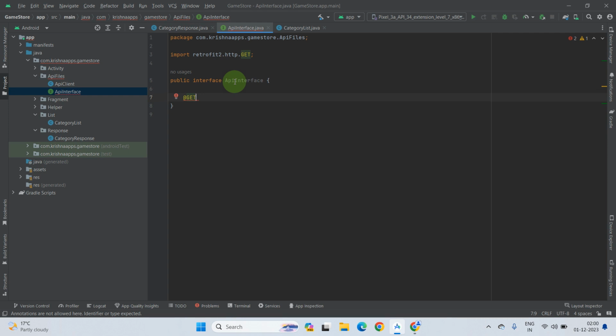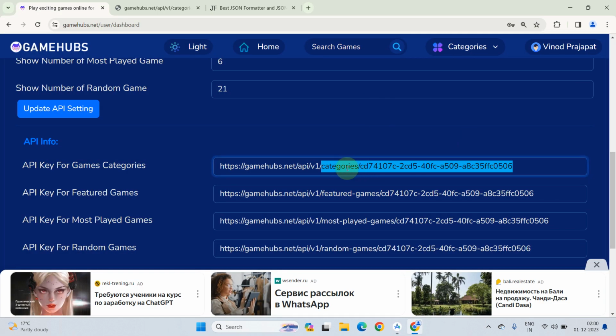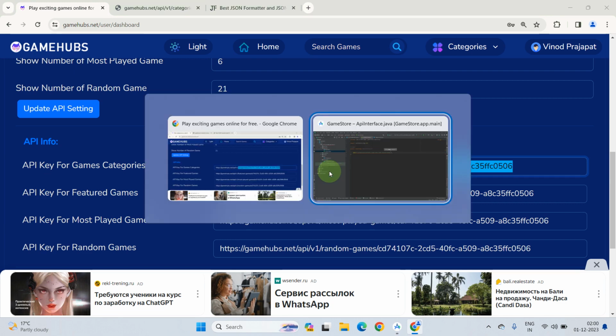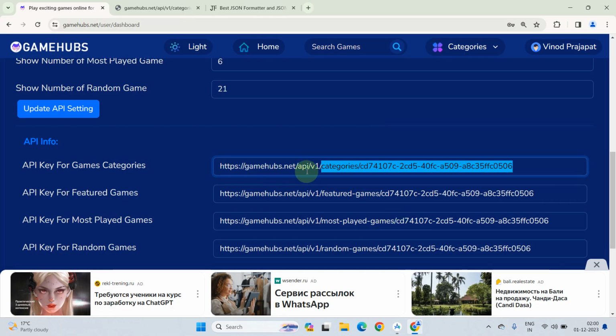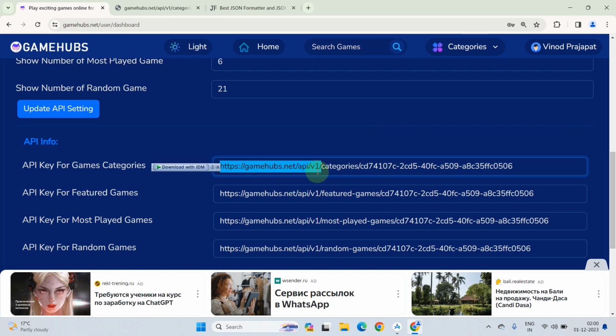Now inside this GET method, create a bracket and inside double quotes, paste these parameters. You do not have to put a slash at the start or at the end because, as you know, with the base URL we have already added a last slash at the end of the URL, so that's why we do not need another slash.